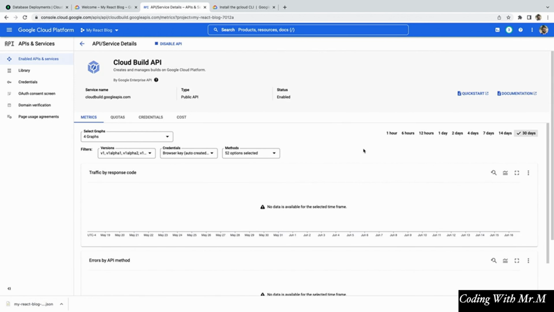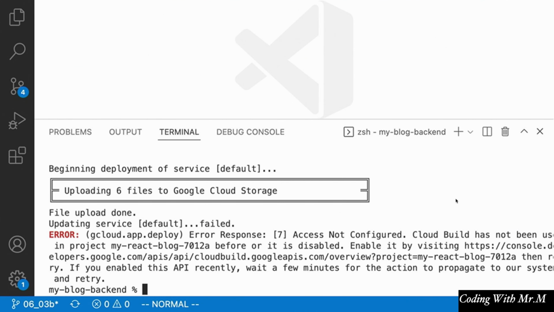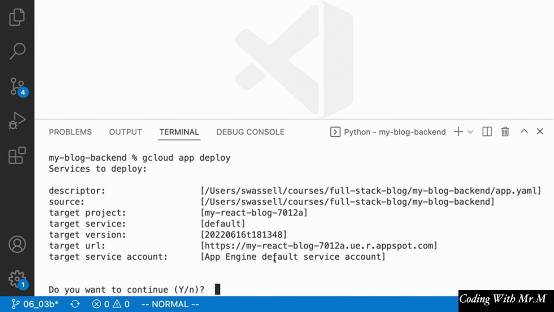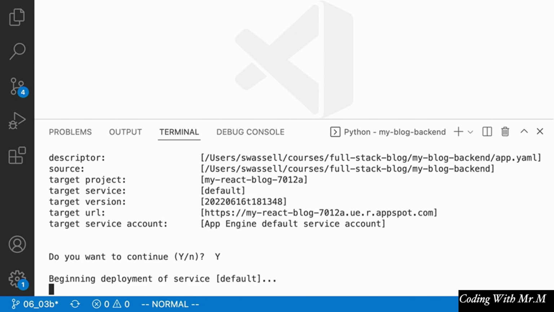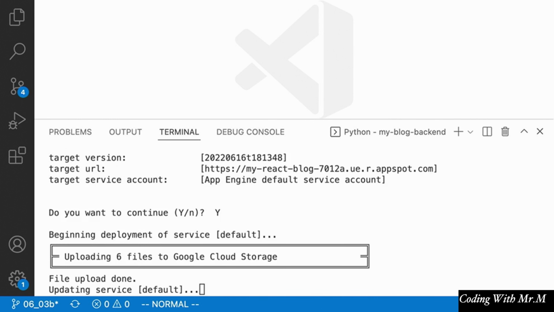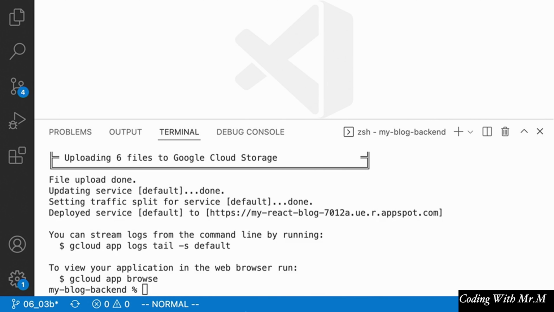So let's click Set Account here, and it should now say that our Cloud Build API is enabled, and you might see a screen like this. But the point is that it's now enabled. So what we should be able to do is go back and run that same command again, Cloud App Deploy. And basically what it'll do is ask us if we want to continue again, and then it'll say uploading however many files to Google Cloud Storage. And hopefully this time it will complete all the way.